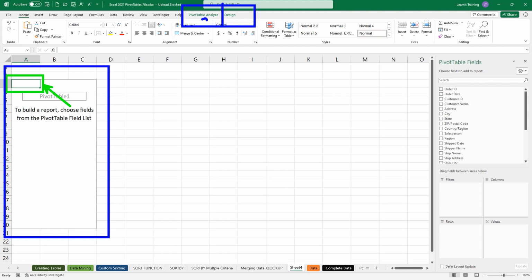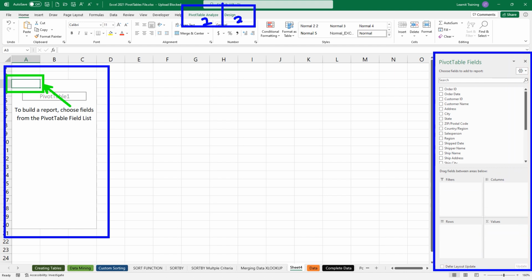First one's called the Pivot Table Analyze. The second one's called the Design tab. And it gives me a third area called the Pivot Table Field List.